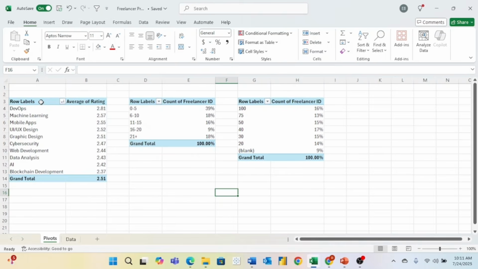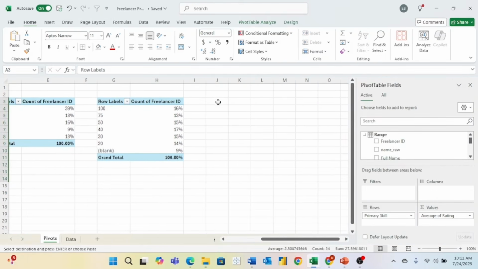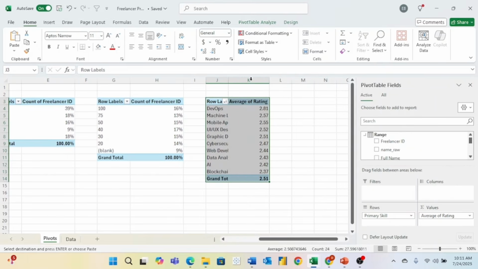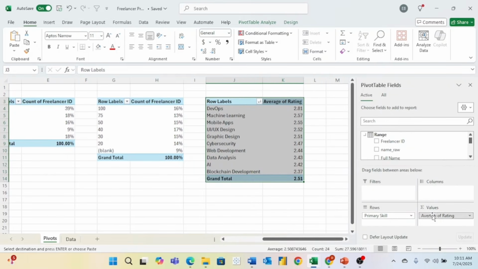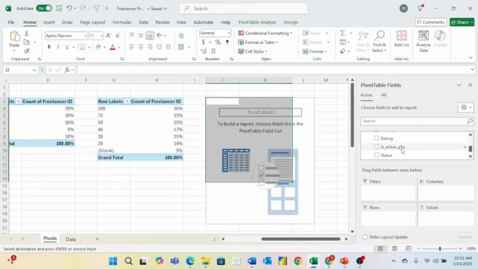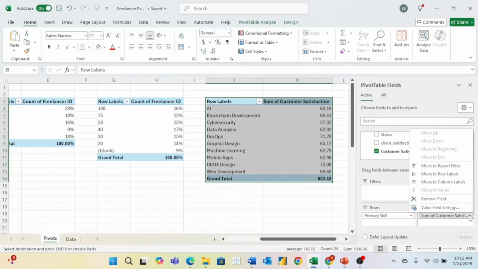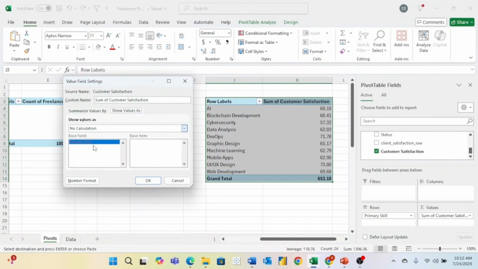Cool, so now that we are done with that, I'm going to come over here and copy one of these again. I'm going to paste it here, and let's get rid of these numbers. So next, just to see if there's any variation here, I'm going to find primary skill and pull that into rows, and then I'm going to look at the customer satisfaction, and then I am going to take the average of this.